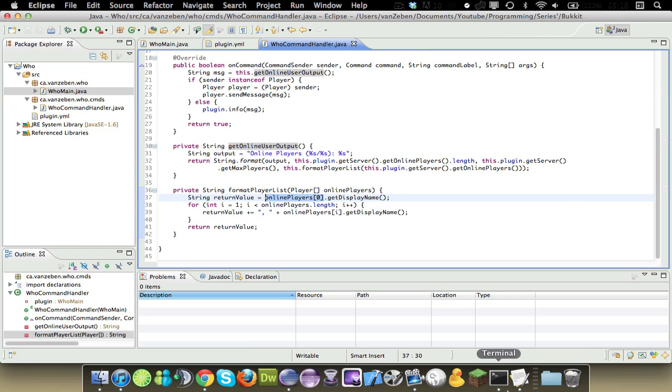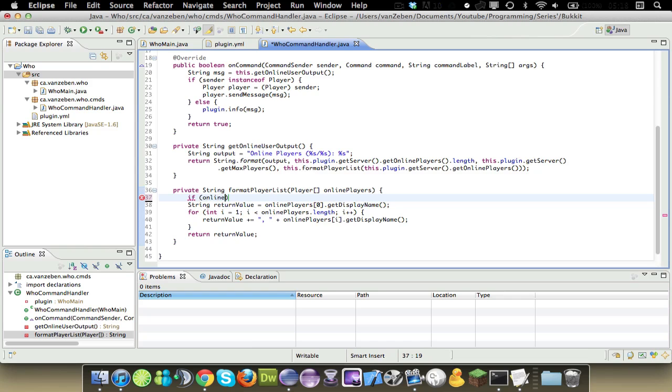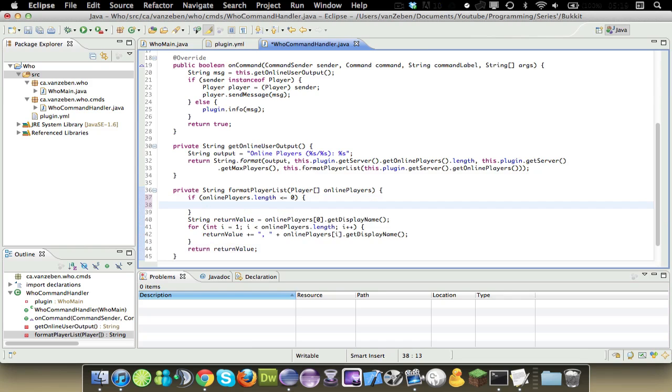And the exception is essentially being thrown because there aren't any people online. This 0 element, there's nobody to be there because this is going to be 0. So what we need to do is put a check to see if anyone's actually online. We're going to say if online players dot length is less than or equal to 0. So there's nobody online. There can't be negative people online, but we're just going to say less than or equal to 0 just to be safe, because sometimes things go wrong. So we're going to put in here and just return none.